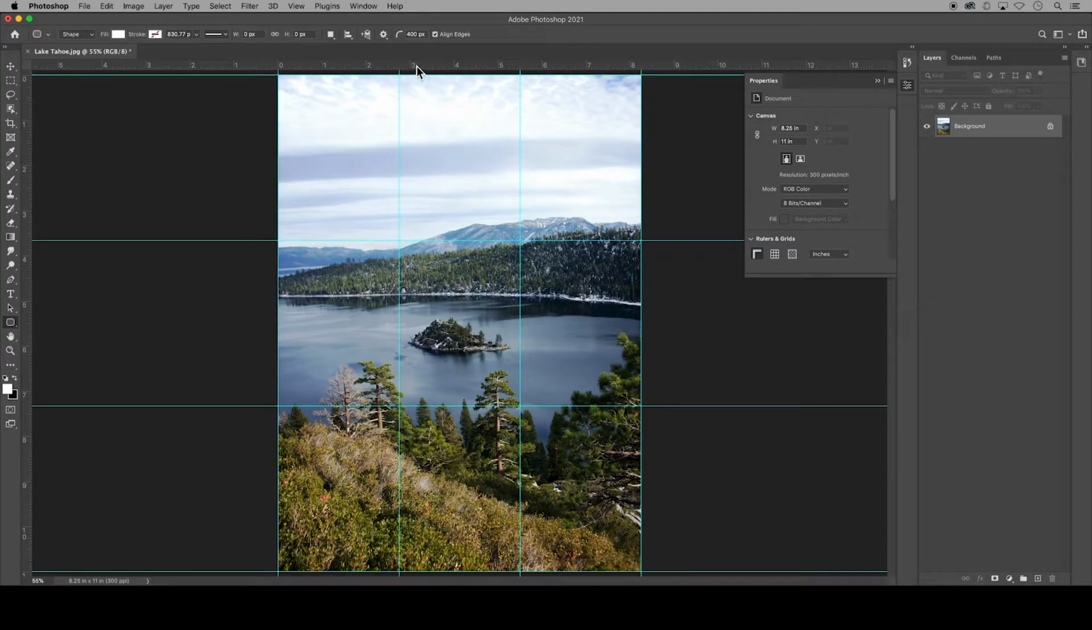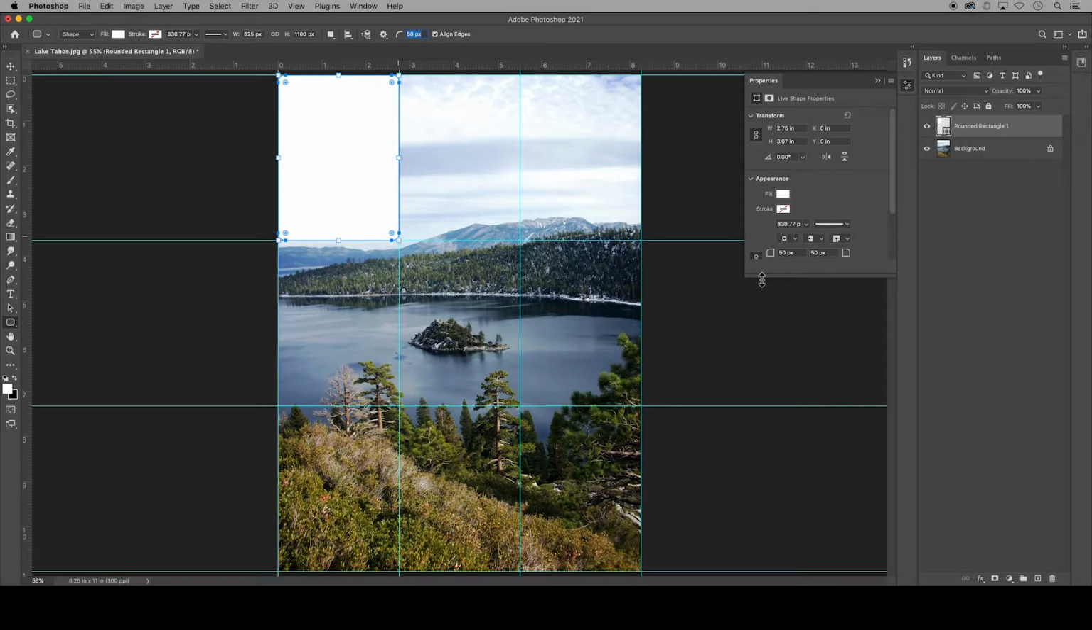Up in the options bar, you can adjust the radius of the rounded corners, and this might take some experimenting to find a radius that you like. Then click and drag out a shape that covers the first box in the overlay. In the properties panel, you can still adjust the radius of the corners to your liking.